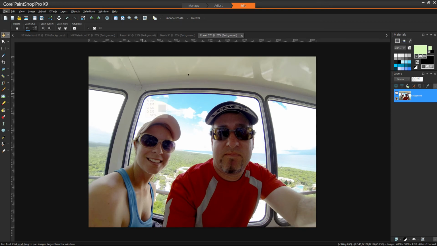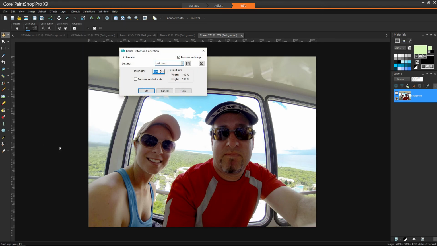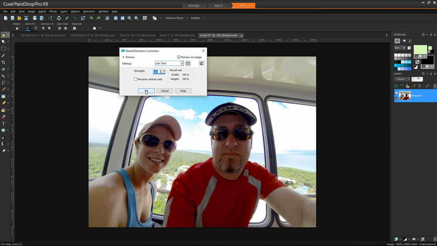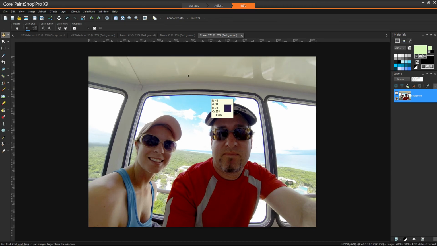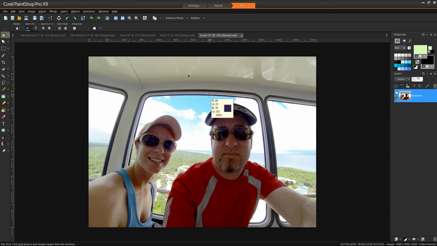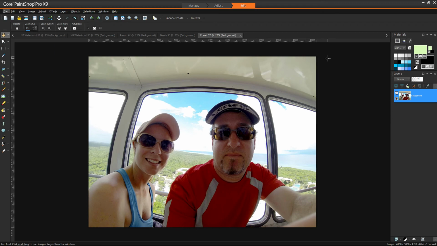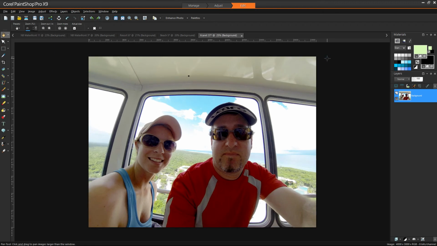We can also do these distortion tools more than once, obviously. So now we've just done 2 steps. By doing it twice, this looks pretty similar to where the fisheye correction tool brought us, from here all the way to there, but the fisheye tool did it in 1 step. So that's the difference between those 2 tools.